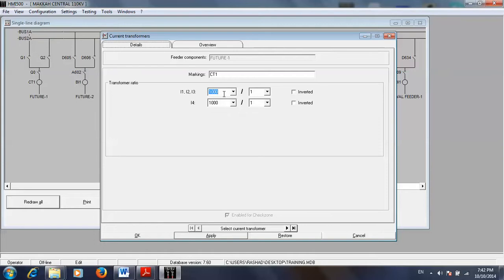Okay, the CT ratio can be different from one bay to another because the busbar protection is doing the calculation for the differential and restraint current according to the primary values of the CT, not the secondary values. So the CT ratio can differ from one bay to another.